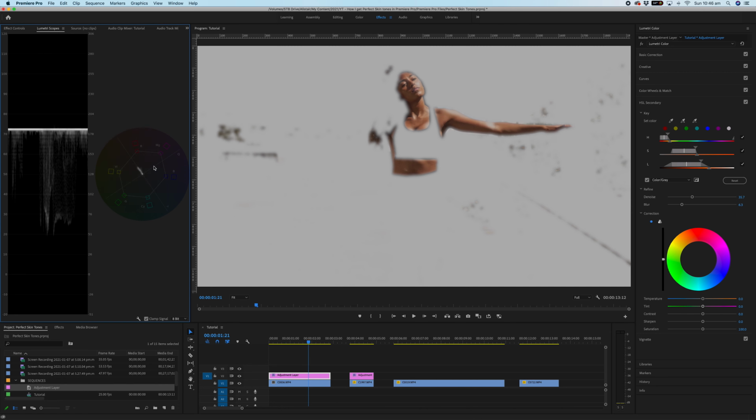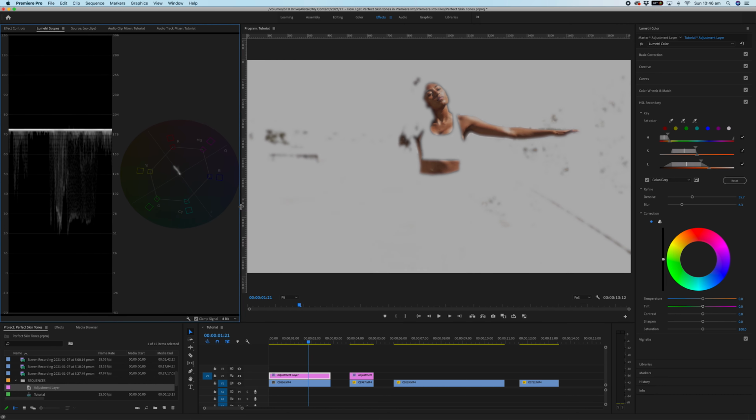Okay, so let's check out our vectorscope. What I want you to pay attention to here is this line that's running right through here. This is called our flesh line, and it's basically what we want to make sure our skin tones are laying upon.